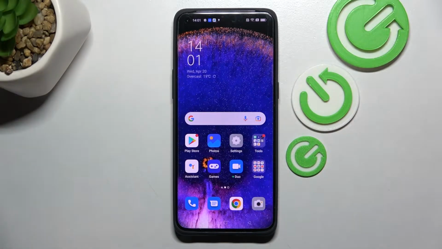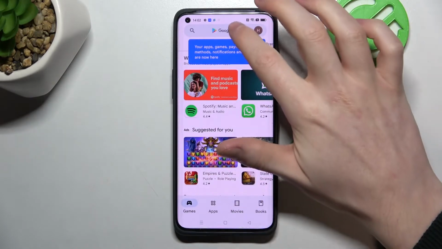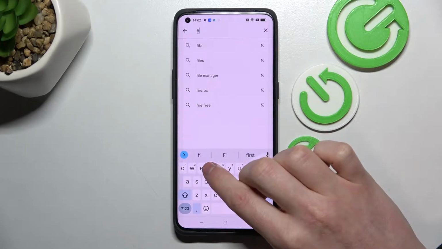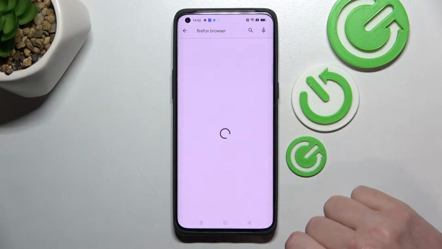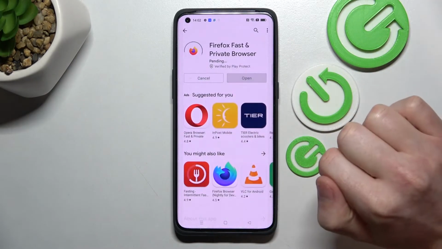Hello, in this video I'm gonna show you how to install Firefox browser on your OPPO Find X5 Pro. So in order to do that, we'll need to open our Google Play Store and start searching for an app. Here write Firefox browser and click on this app. Now install.